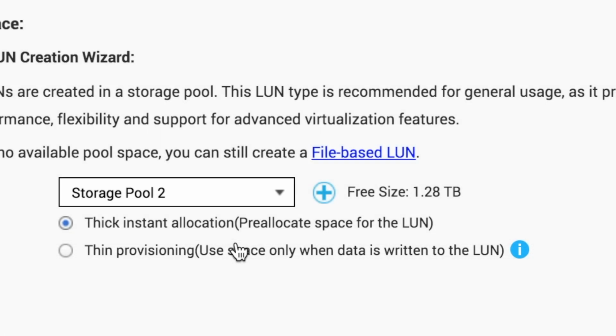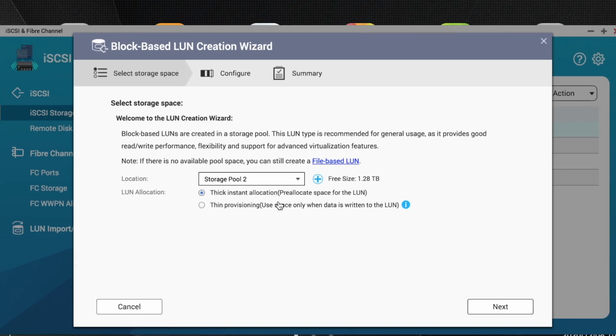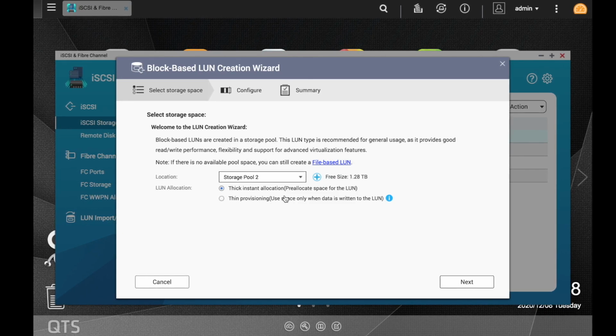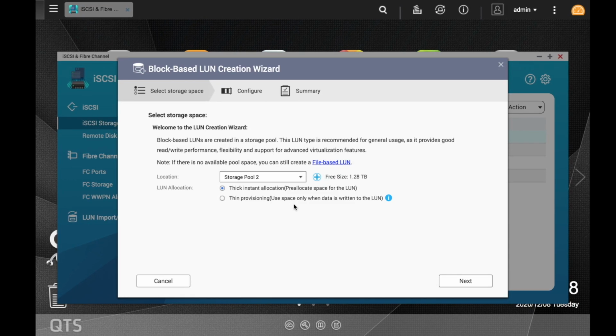Practically speaking, the thick provisioned LUNs will have faster performance, but the thin provisioned LUNs may be more flexible in that the storage you would use for this LUN is still available for use in the storage pool until the storage space is written to. Make your selection and click Next.